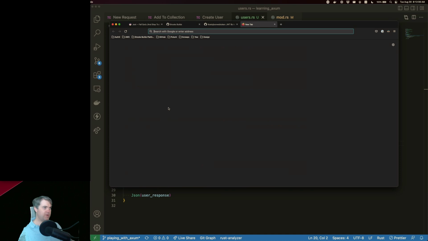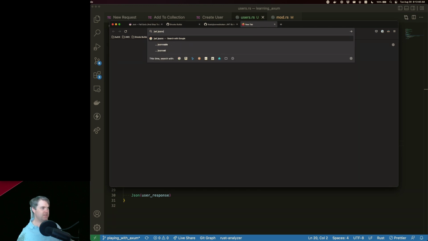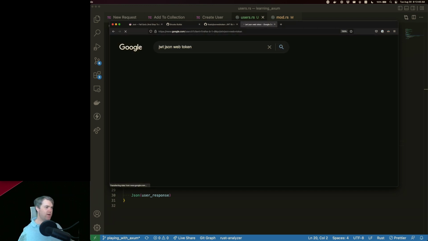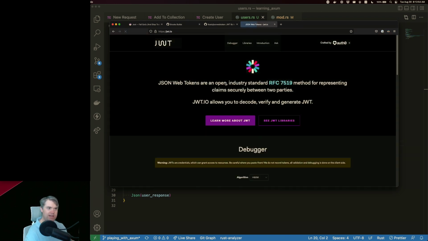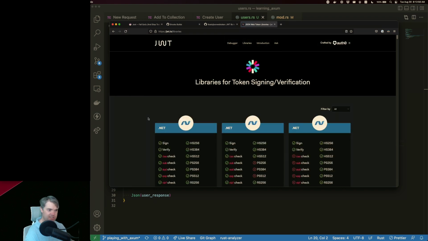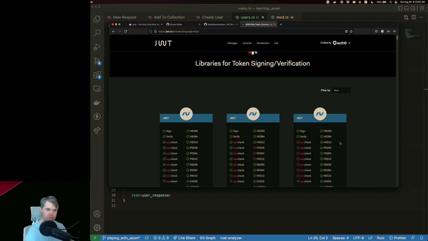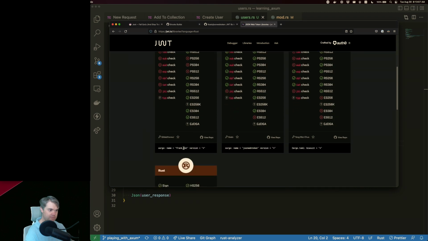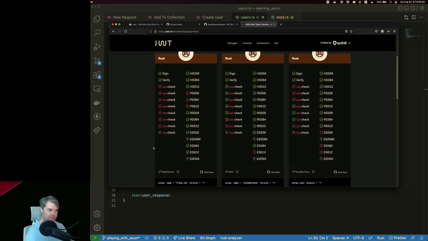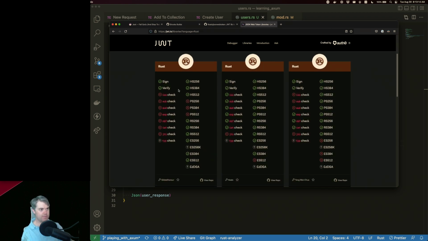Oh, wait, I remember now. If you go to Jot, or JSON web token, there's a website for them. Yeah, jot.io. And I believe it has a list of libraries that are suggested. So filter by Rust. Oh, interesting. Okay.